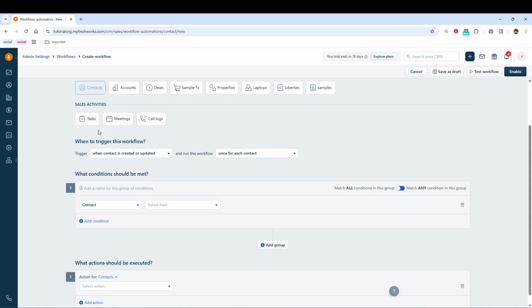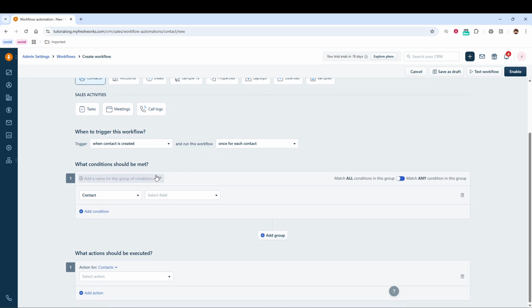Then set your trigger. Choose when a record is created if you want the delay to start as soon as a new record is added. Or choose when a record is updated if you want the delay to start only after a change happens, like a status update or a new value in a field. Pick the option that matches your business process.